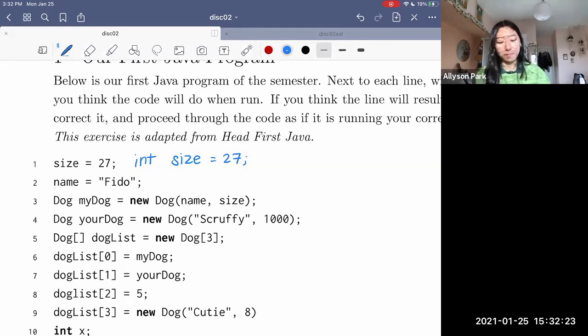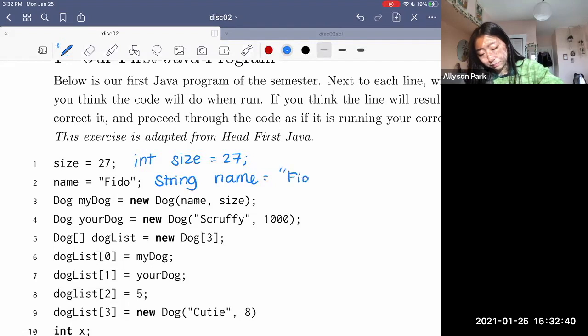Then we have name equals Fido. So thinking about what we just did in line 1, do you think line 2 is correct? I say again, it errors, and this is because it should be something like this. String name equals Fido. Cool, making some corrections.